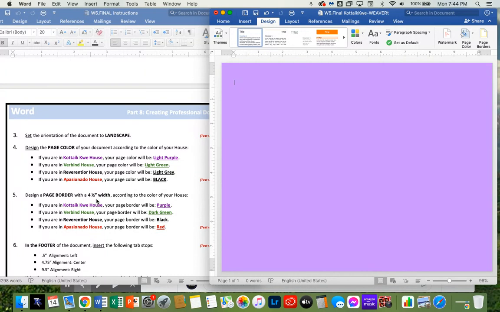All right, so now the next thing is to design a page border with a 4.5 inch width, okay, according to the color of your house. So here again, if you did the dark purple, then you'll have to do something else. So for me in Katakwe, I'm going to go again into the Design tab, Page Borders.